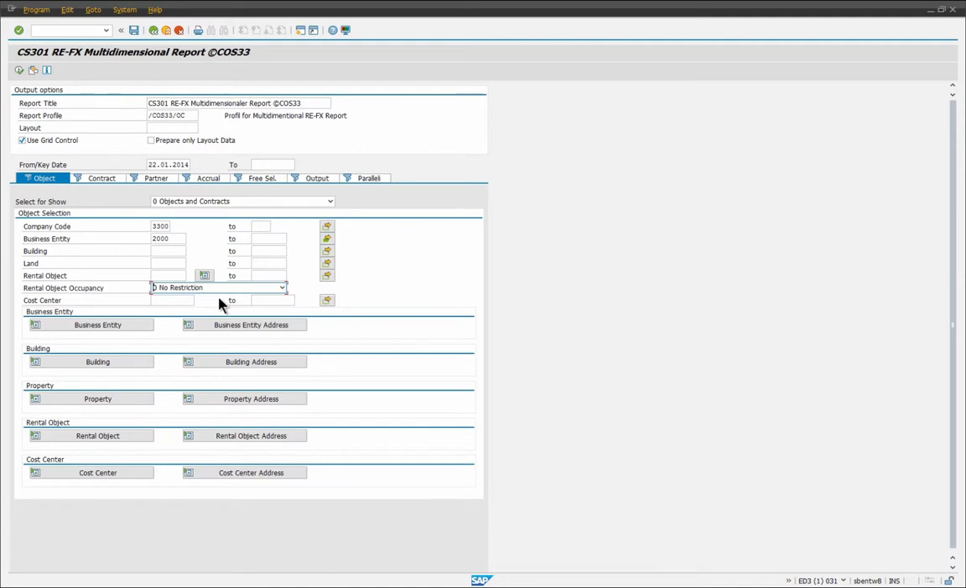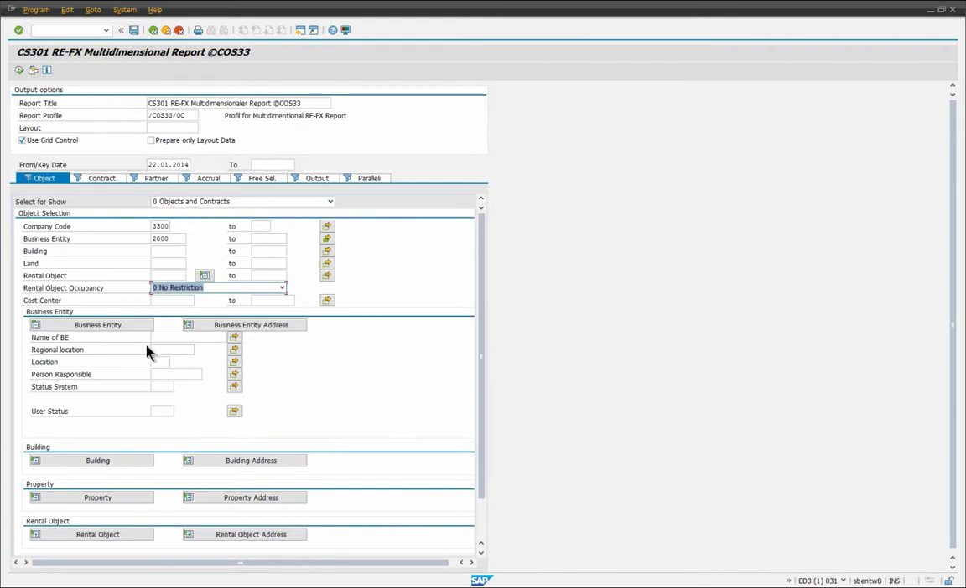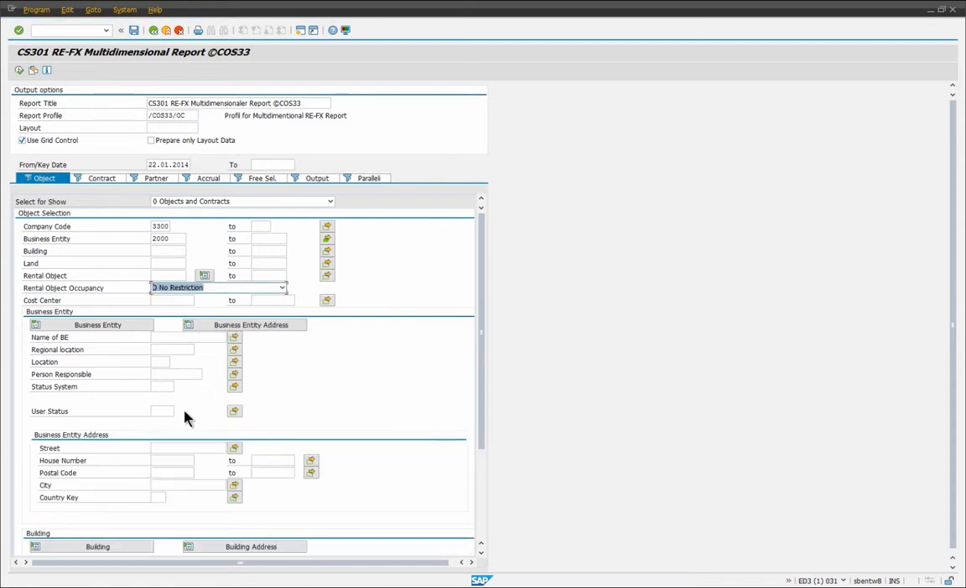The next step is to select specific attributes for each of the real estate objects. For example, a selection by description, person responsible, system status, and user status. These selection options can be easily enhanced with standard fields or with your own customer fields. The selection options for the address fields are the same for each real estate object.